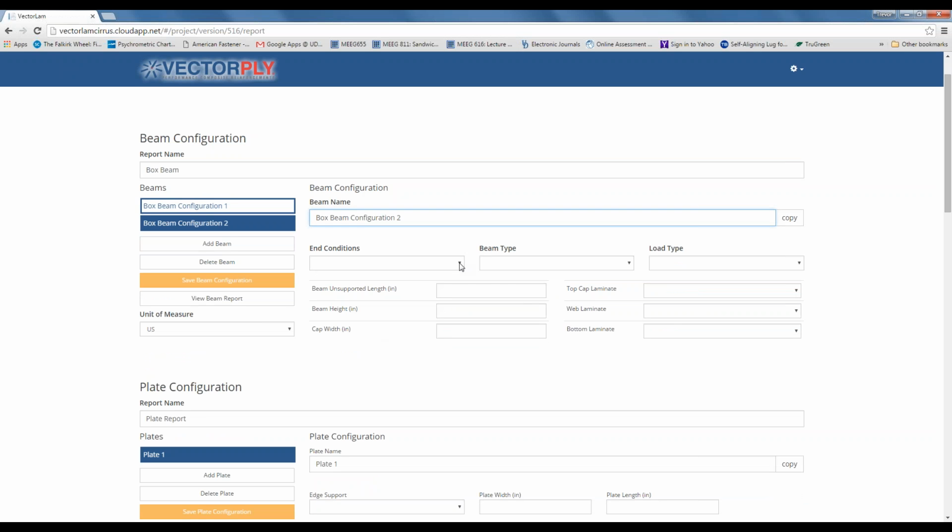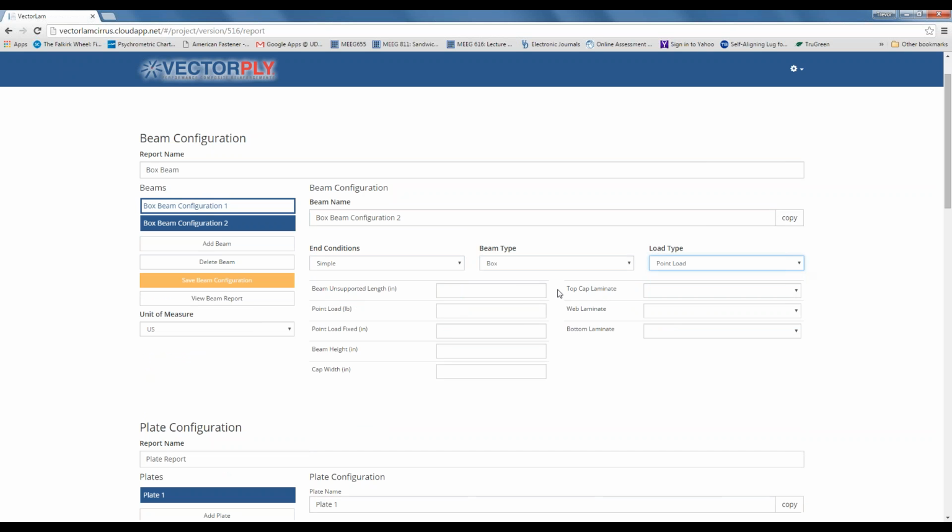2, put in my end conditions that I want, beam type, my load type. This is where I change up my data. Point load is 75 pounds. 18 for the center, 4 and 5, and then I select my same laminates here. Then I save this beam configuration. And then if you see here, you can toggle between the two, make any changes that you want. Obviously, you can add much more than two configurations, but for this introductory webinar, we'll just stick with these two just to show you the differences between the two.